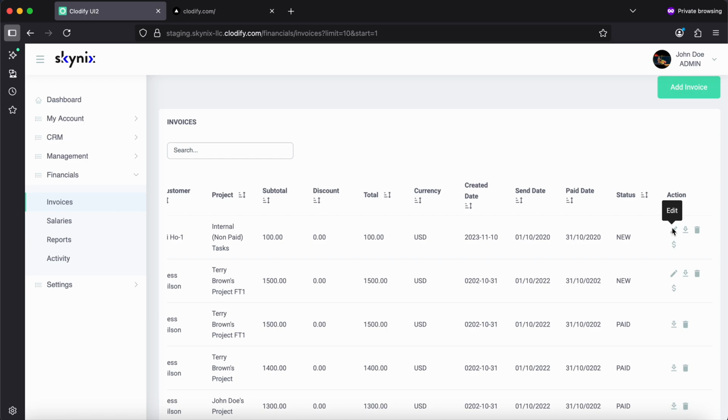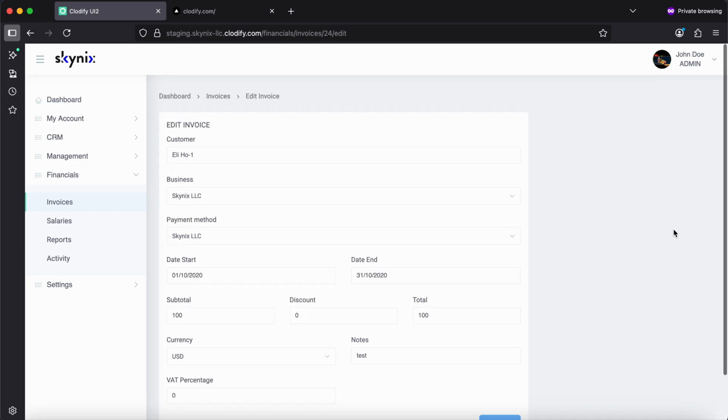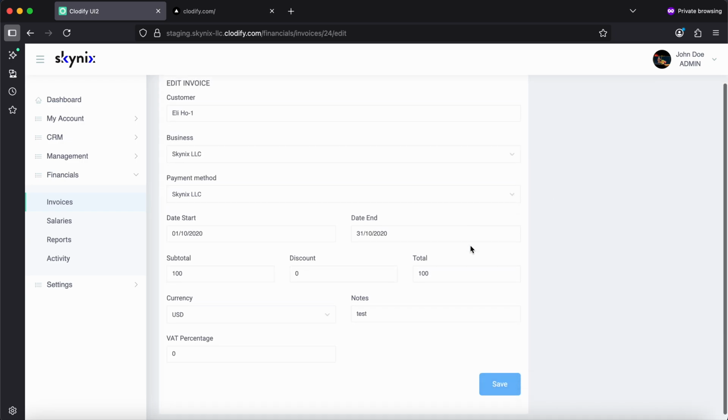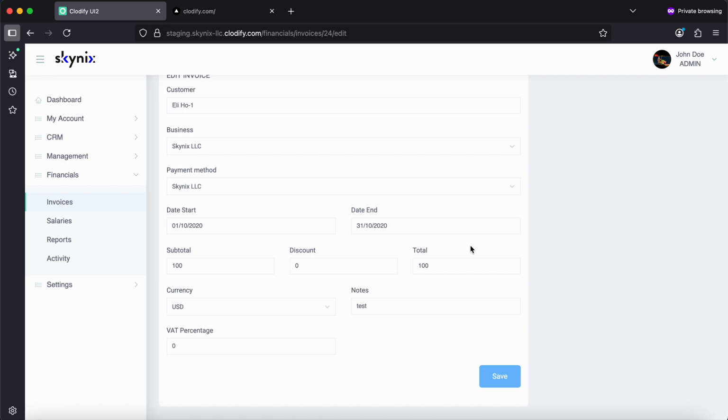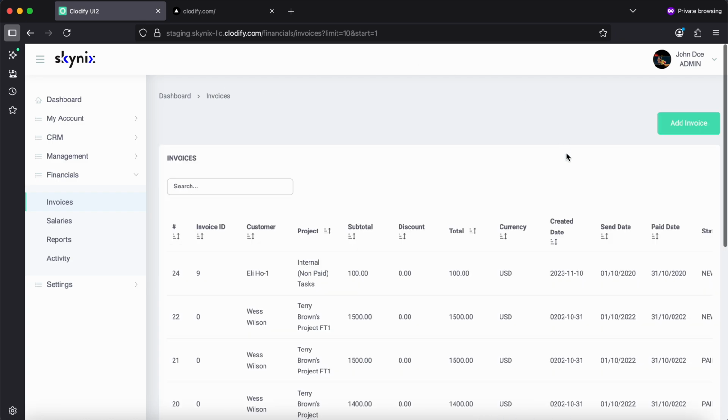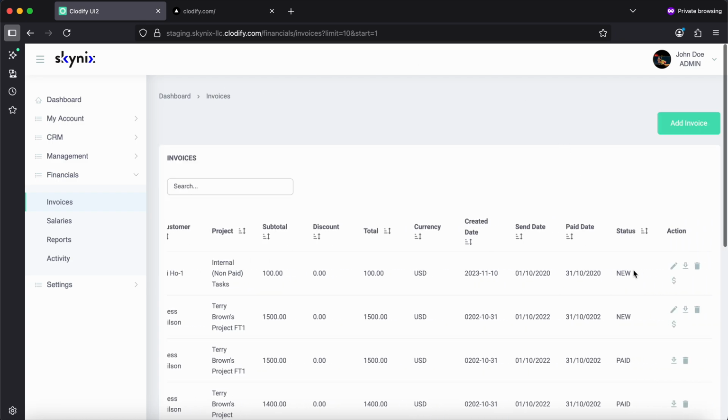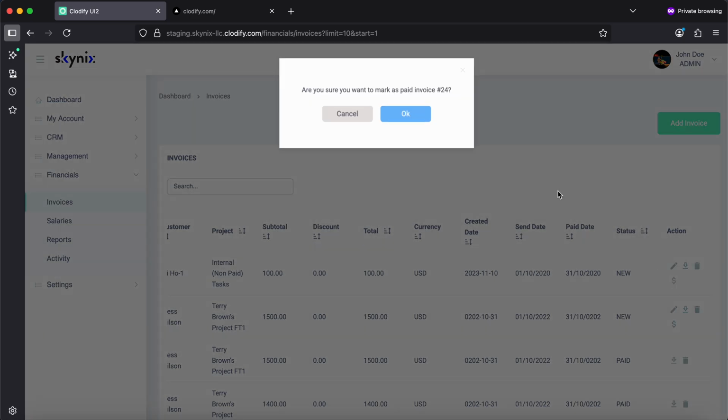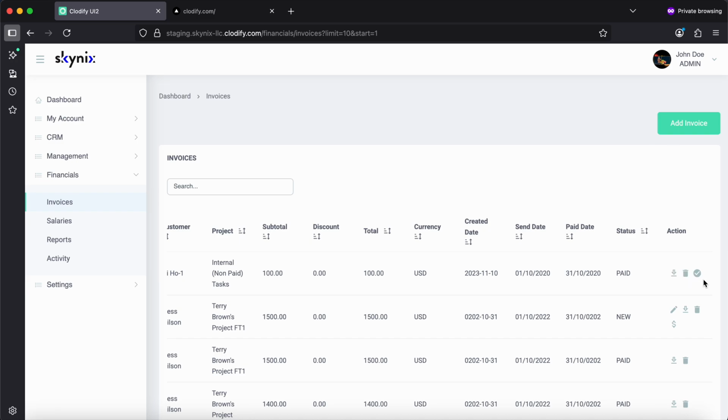So if it was not marked as paid, we can open and edit information about this invoice. If you have some notes or any other data you need to change, you can change it and save. Also, if it is new, we can mark it as paid. We just click on this icon, and it will be paid.